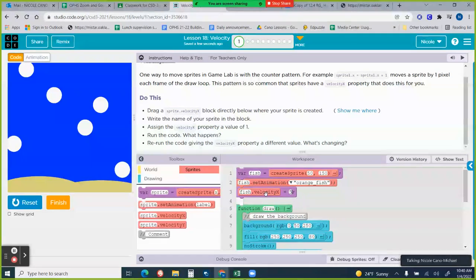All right, so that hopefully will get you through bubble number 1. As always, when you're done with the bubble, make sure you hit finish.